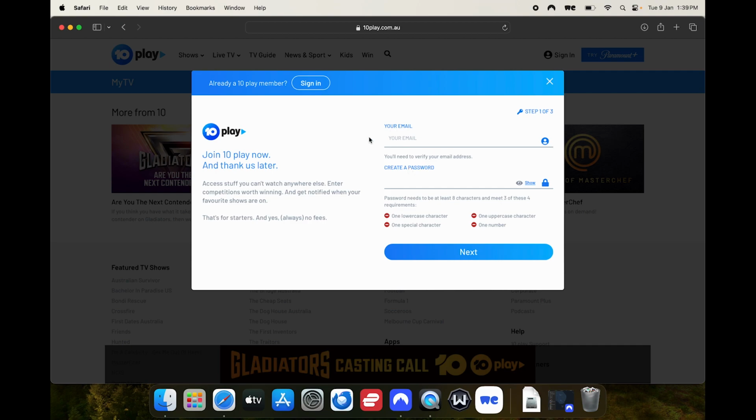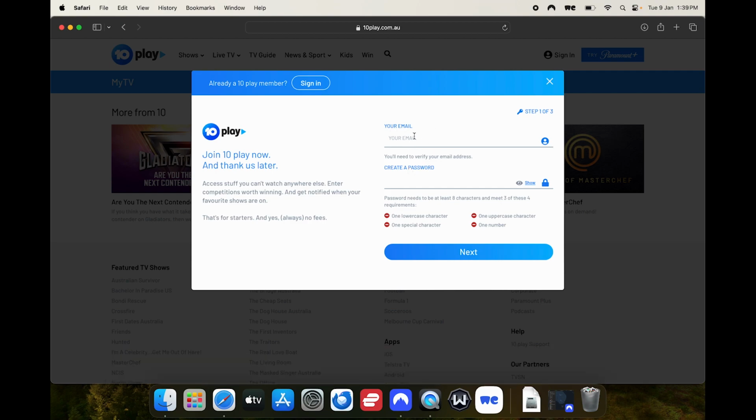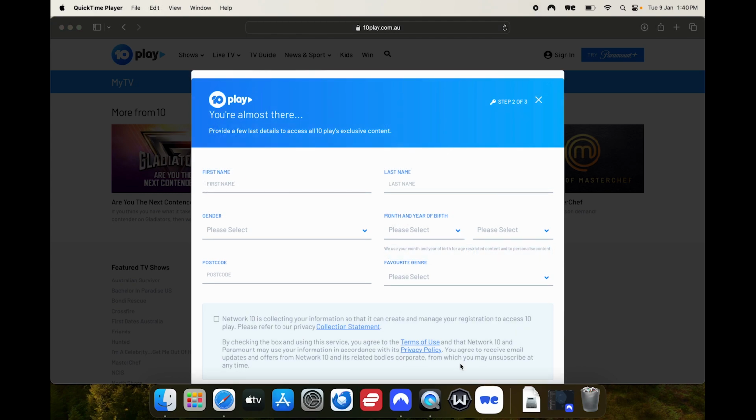So I'm going to quickly go through this, put my email in, make sure it's an active email because you will get sent a confirmation email, and I'll show you what it looks like once I've done that. Okay, so when you put your email address in and create a password, it's going to bring you to this page. Take note of postcode. Now this needs to be an Australian postcode. So to get one of those, it's very easy.